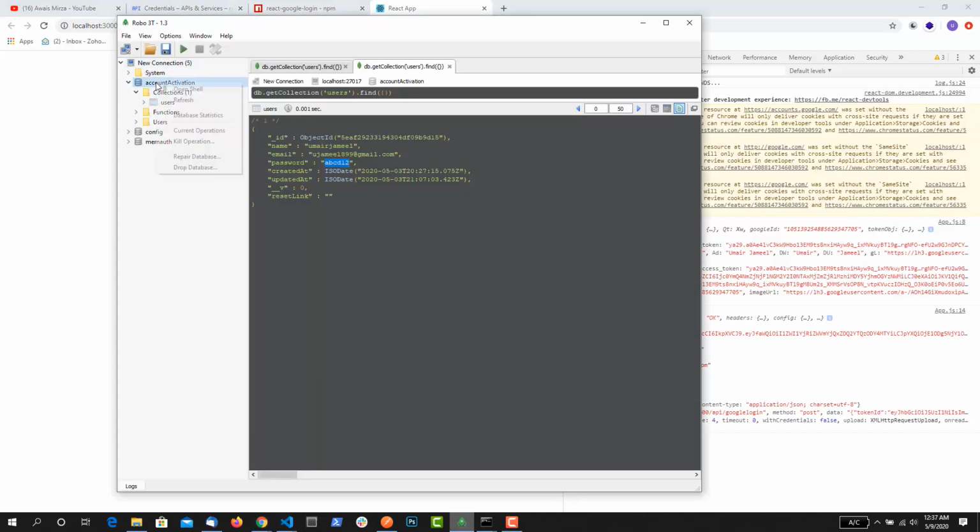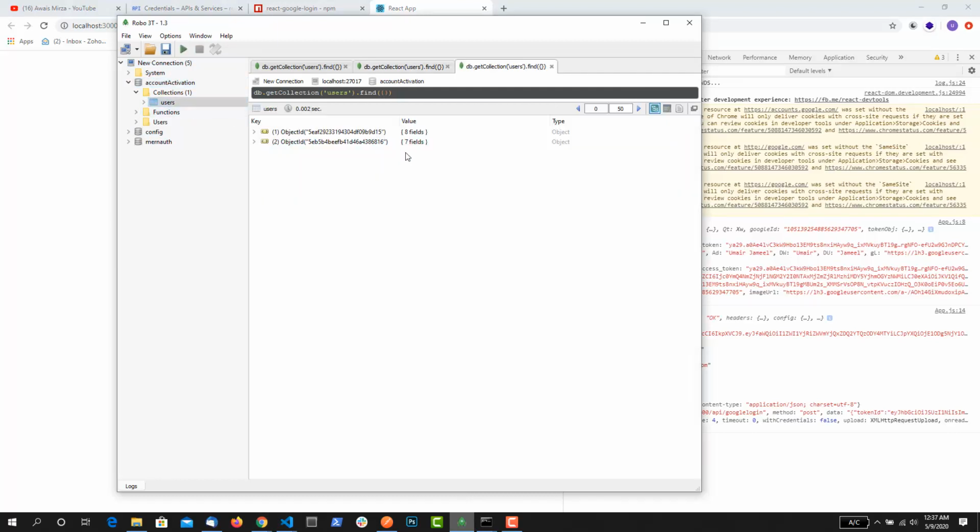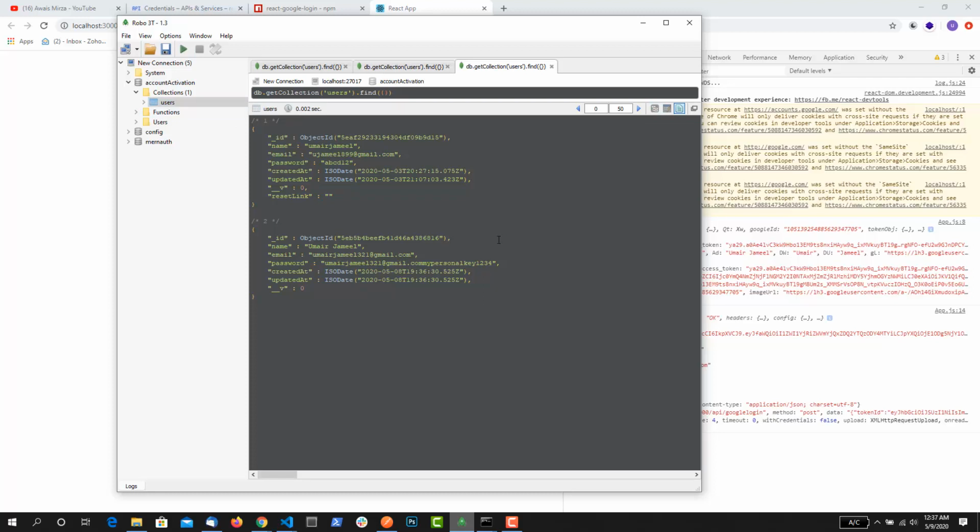So let me just refresh the database, and all right, guys, two users. It means that it is successfully generated. Click over here, and yeah, guys, you can see this is the password. You can encrypt it. Okay, I'm not doing it in this video, but you should encrypt it. So this is the password that has been created, and this is the exact password the way we created it. Okay, the email ID plus the key from the environment file.